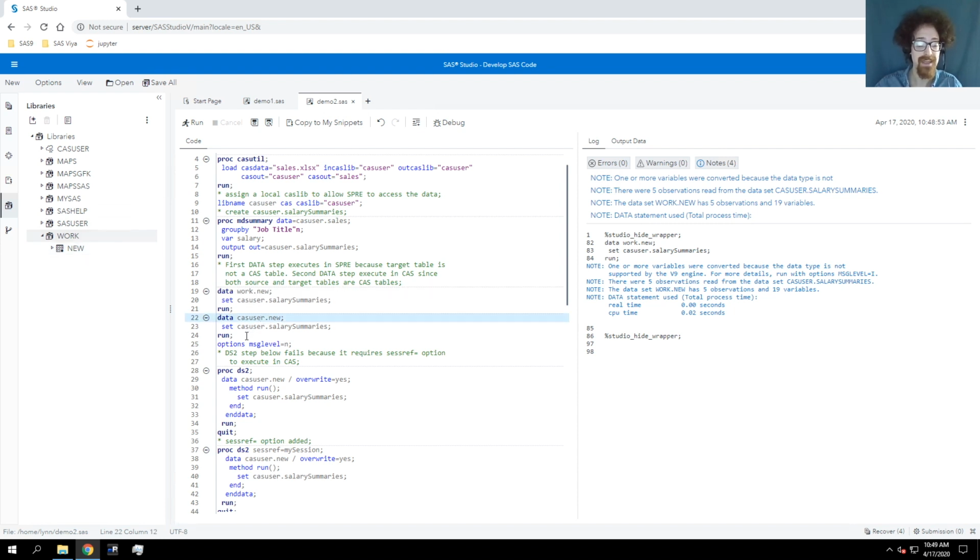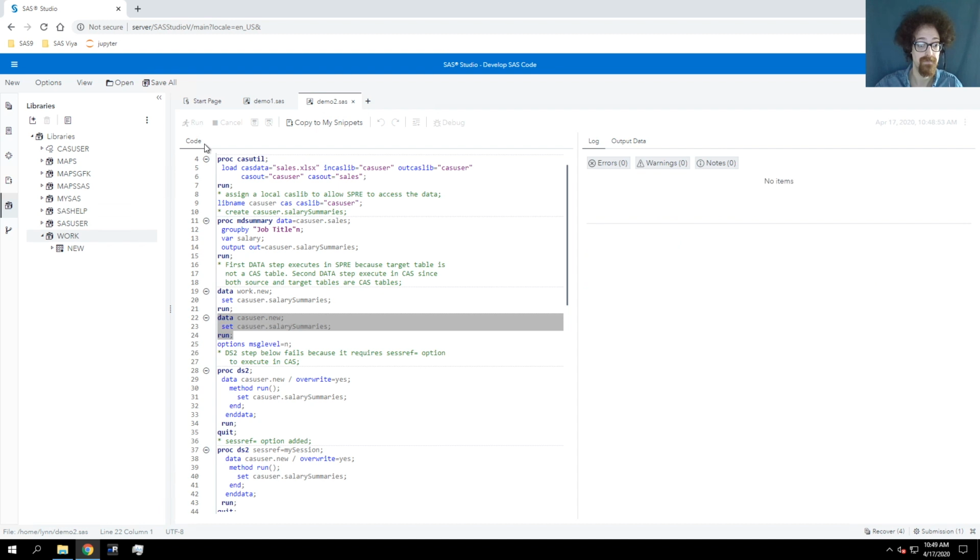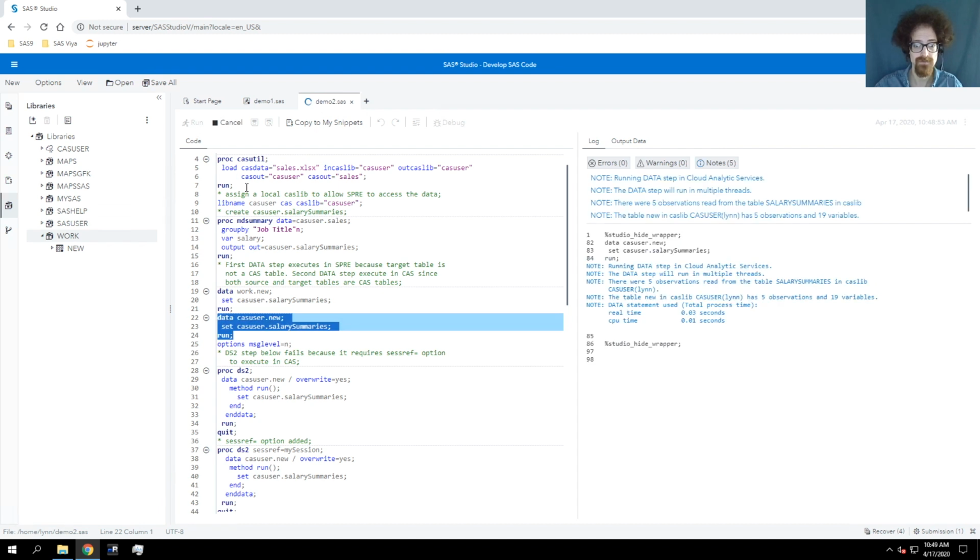We'll now do the same thing, but instead of outputting our table in the work library, we'll output it in the CASUser Caslib. Now we can see we're running the data step in Cloud Analytics Services. It's this note we get in the log, and now we've output our data. And of course, it's in the CASUser Caslib. We have this data table new in the CASUser Caslib.